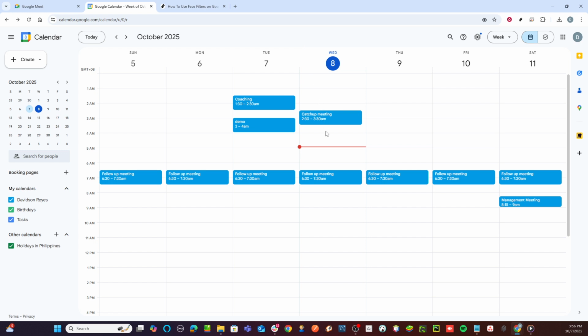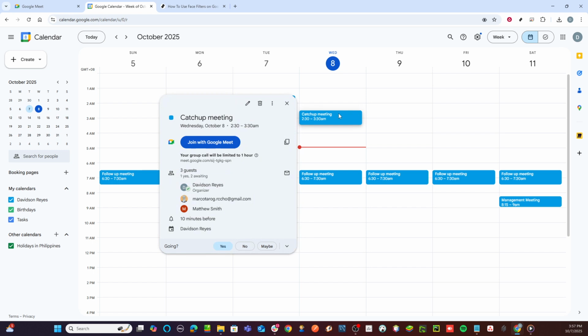First, you'll want to begin by navigating to Google Calendar. This is where your scheduled meetings are typically listed, making it an ideal starting point for joining any upcoming calls. Once there, find the specific meeting you'd like to join. Depending on how your calendar is set up, this could be a meeting you've scheduled or one you've been invited to. Click on the event details, and you'll notice a button labeled Join with Google Meet.